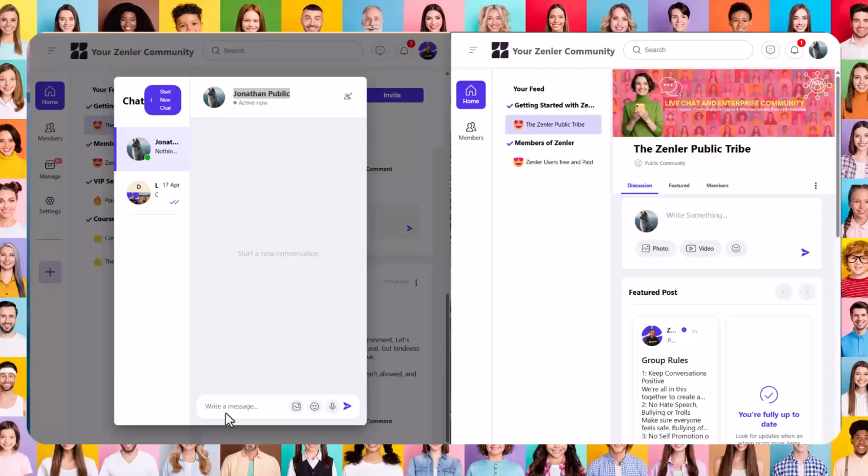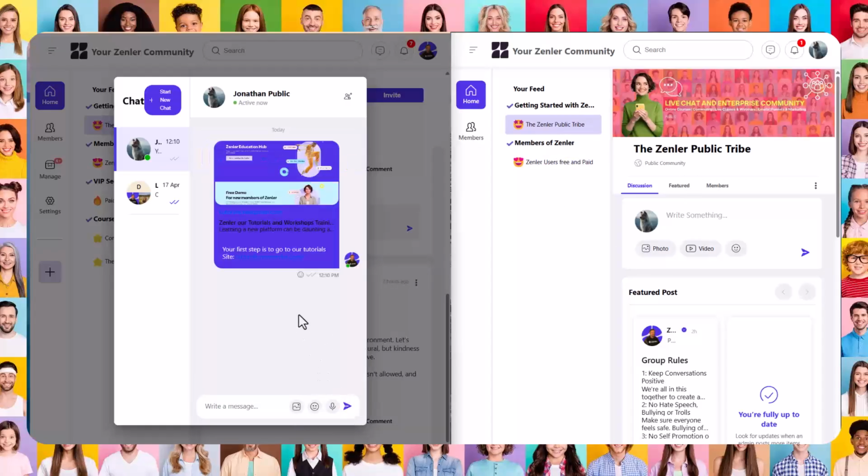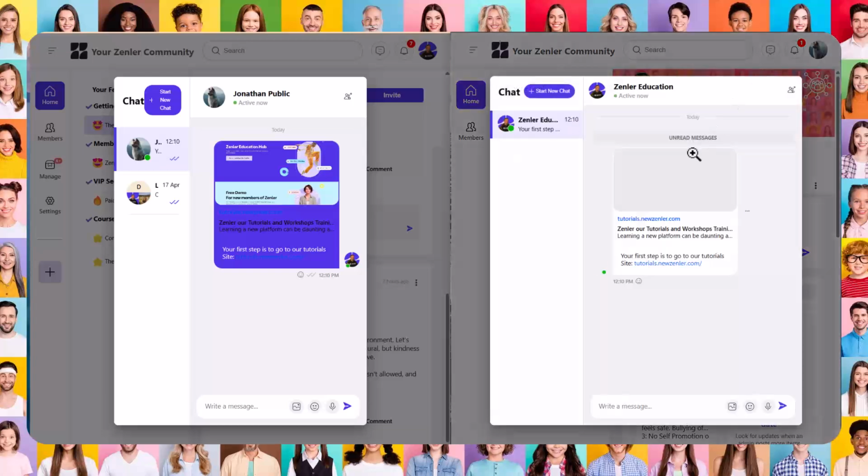Now I'm going to write a message because he's asked a question to find out more about Zenler. So I want to send him to my tutorial site. I'm going to write in here, and I'm going to drop the link inside here. There we go. I'm now going to post that. Watch what happens on the right hand screen. Now this has been sent to this user. When they click and open this, they're going to get this.